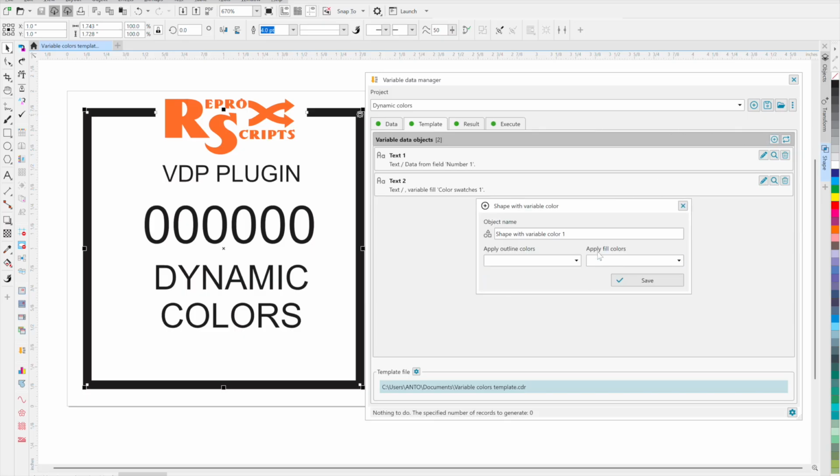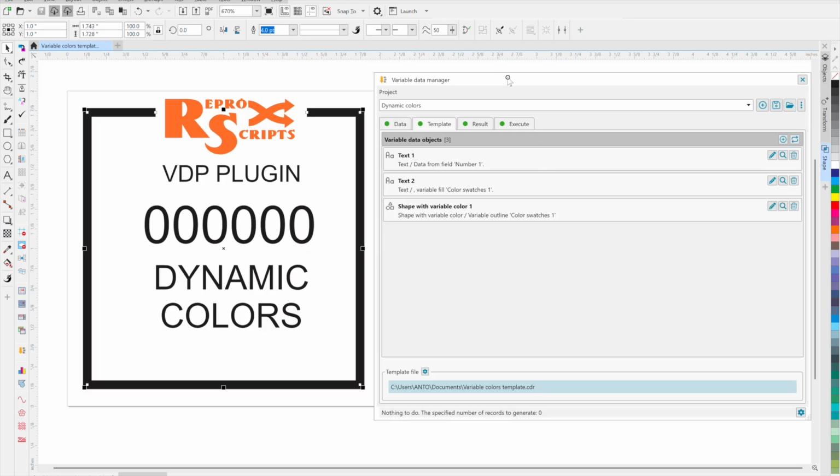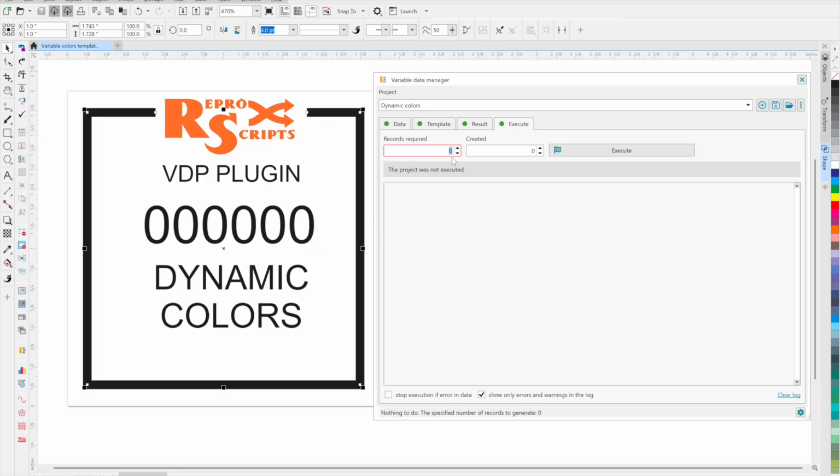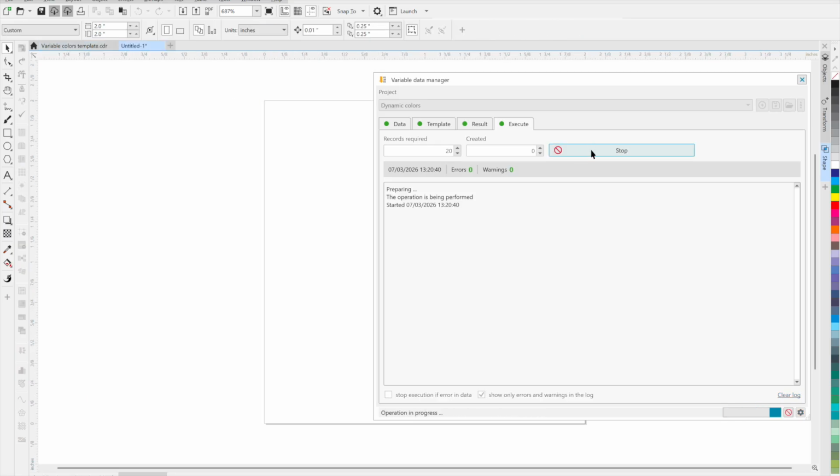Similarly, by selecting a frame in the template, we'll bind a list of colors to it that will be applied to the outline. The project is ready to run. We'll set the generation to 20 records. This will be enough to cycle through the entire color list and start over.